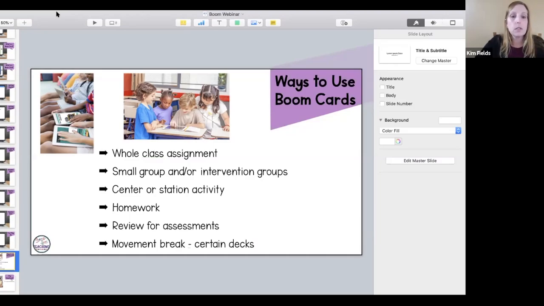They can be used in a center or as a station activity. Like I said, you can use them for homework. I also like to make review decks for unit assessments. So I'll send those home for students to practice before an end of the unit assessment test in science or in social studies or math even. I think it's just a nice way for them to practice. And then lastly, I sometimes use them as a movement break also. And you can do that with the Fast Pin.